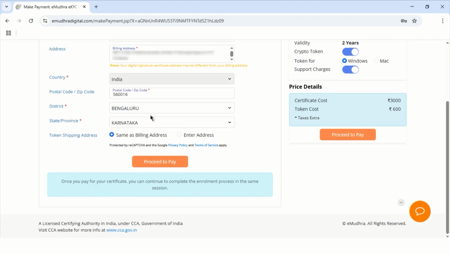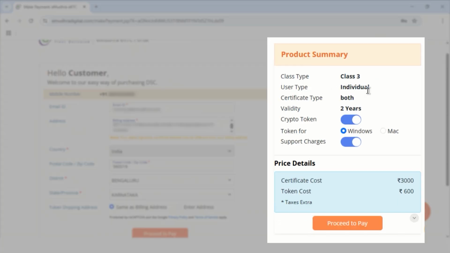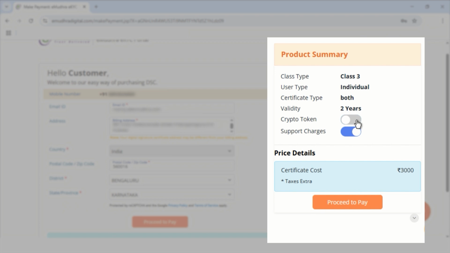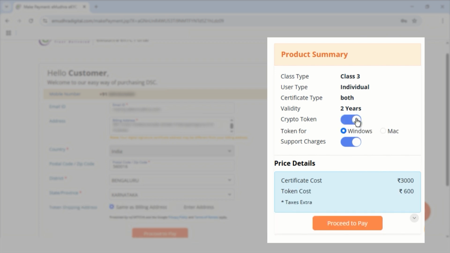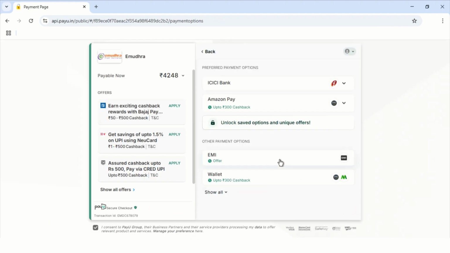Before proceeding further, kindly review and re-verify the product summary displayed on the screen. If you do not already have the latest USB token, ensure that the token option is selected. In case you already possess a valid USB token, you may uncheck this option. Next, select the appropriate USB token type based on your operating system, either Windows or Mac. Once all details have been reviewed and confirmed, click on Proceed to Pay to continue with the payment process. Select your preferred payment method and complete the transaction.